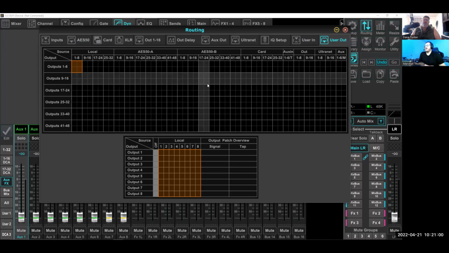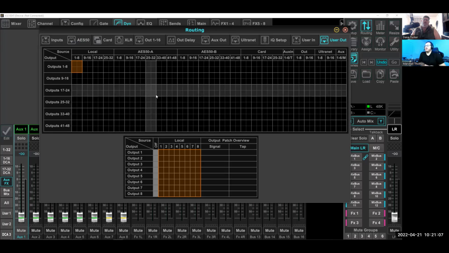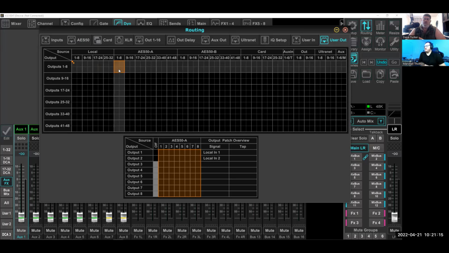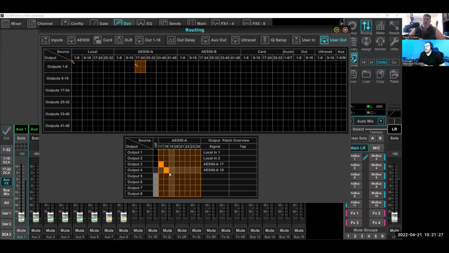So for instance, one church I had some weird routing like that, where their card out, I'll show you how it was weird. We had local 1-2. But then when you went to AES, for the same section, it went up to 17 and 24, and we had 17, 18, 19, 20.